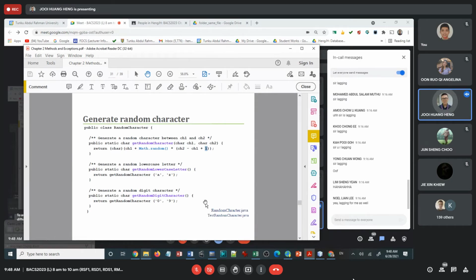Remember what I told you: just remember starting plus this one method times ending minus starting plus 1. You can apply it to any value and character type, so all can come up with an answer. So this is a sample.